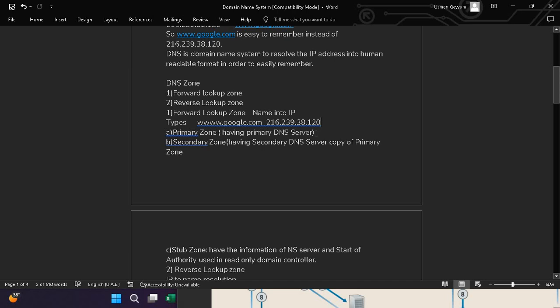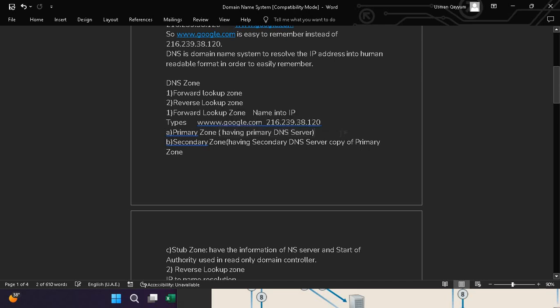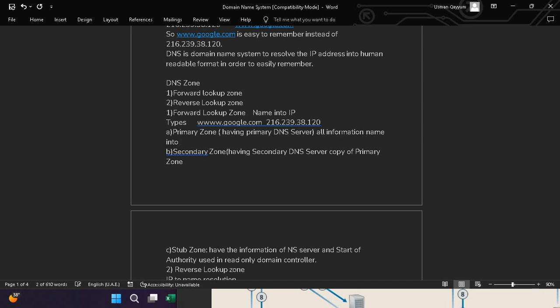The primary zone is held on the primary DNS server. Primary means it is the first domain controller. It has all the information of name into IP. This is the primary, so it is the main zone, the primary zone.